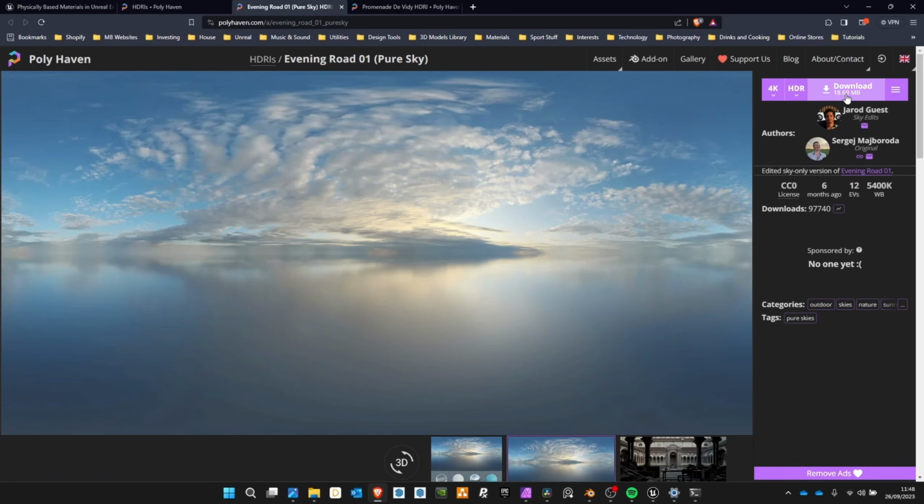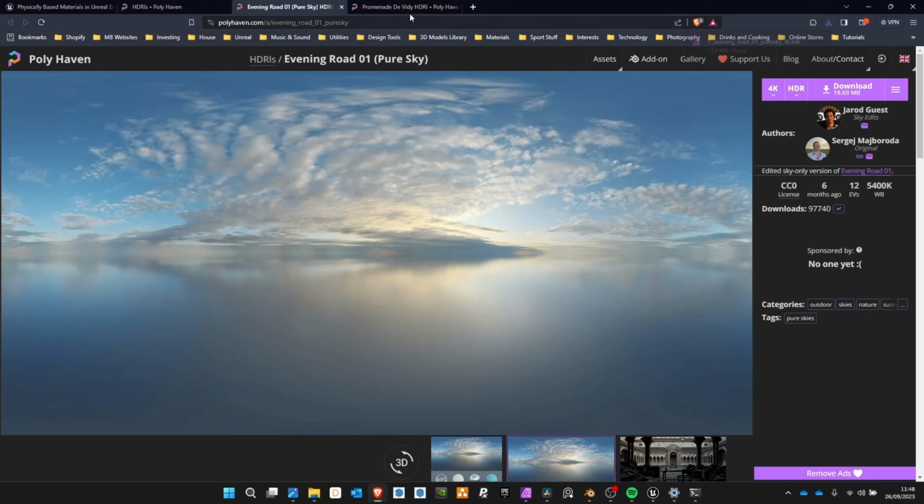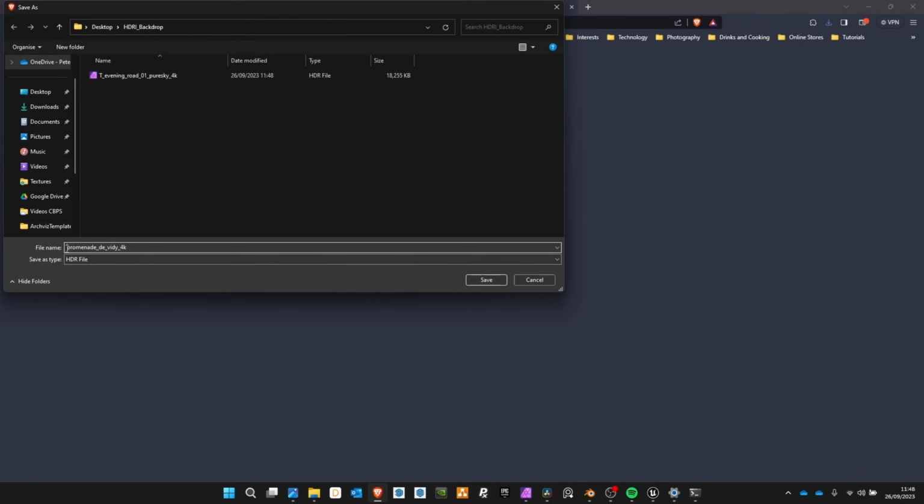You can leave it as 4K. That's fine. HDRi. So let's download this. Always add a T on your textures, just to find stuff easier. And download this T.